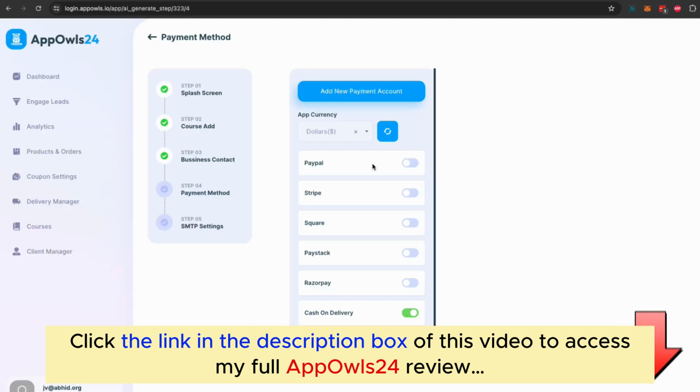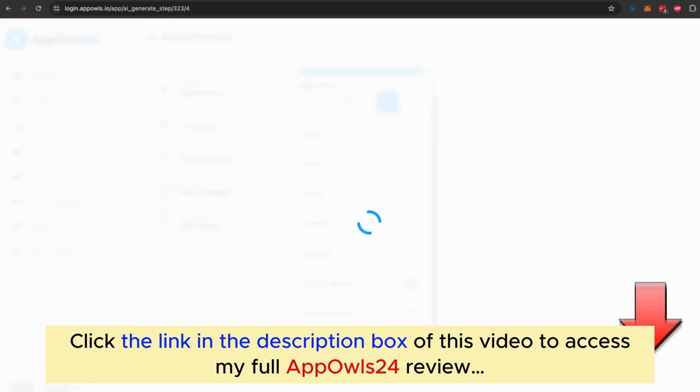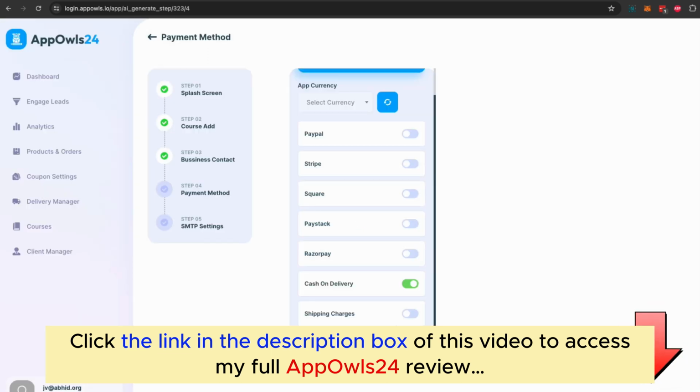Now here you can select what kind of payment you want. You want it in dollar, whatever currency you want to do that. You can choose payment method from PayPal, Stripe, Square, Paystack, Razorpay, cash on delivery, or you can also add a shipping charge or a tax based on flat or percentage of whatever price you're doing, right? So for this demonstration, we're going to stick with cash on delivery and continue.